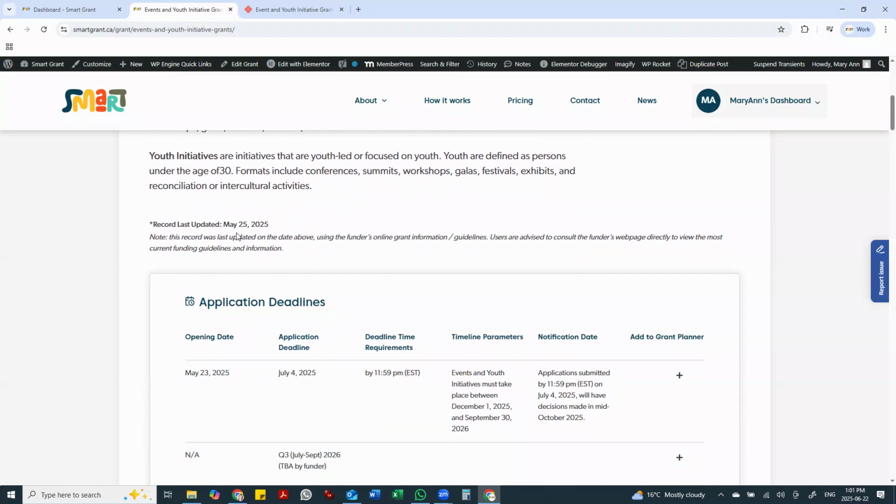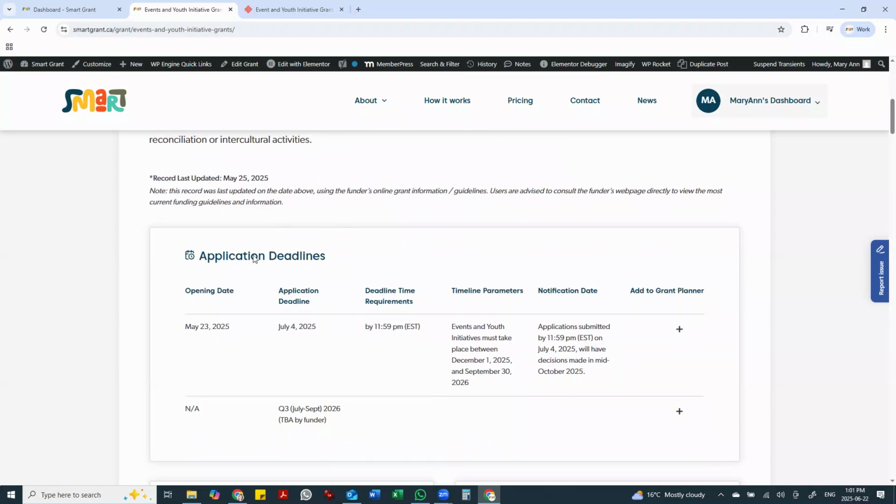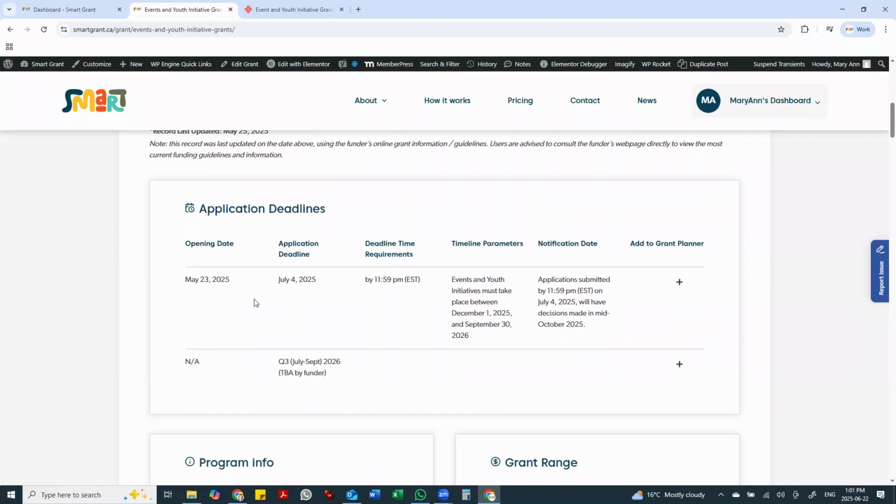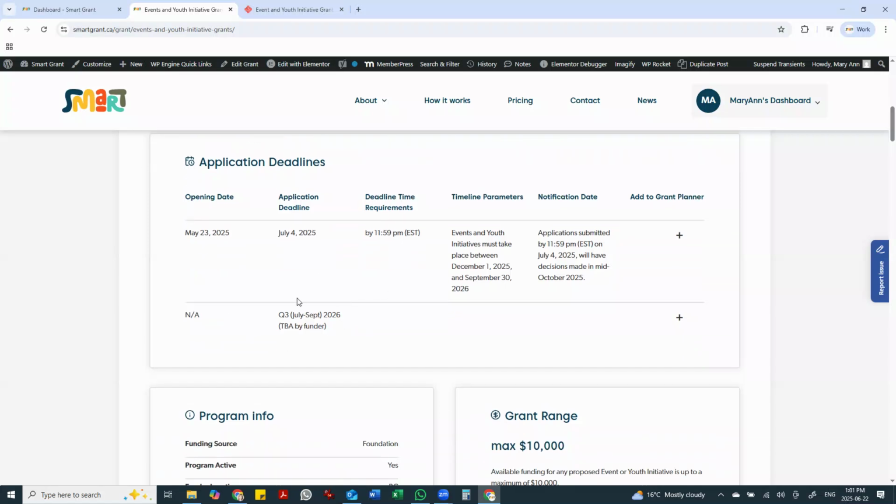This is when the record was last updated in the system when we went in and updated. This section is application deadlines. You can see for this program, the next deadline is July 4th, 2025. And here we've put in a Q3 of 2026 because we have a sense that it probably will be in July next year, but we simply don't know that just yet.